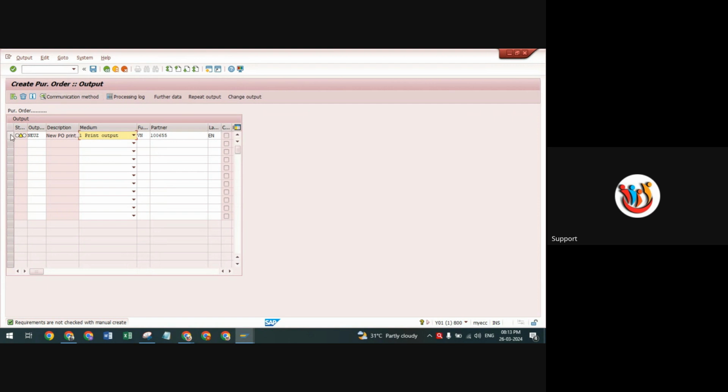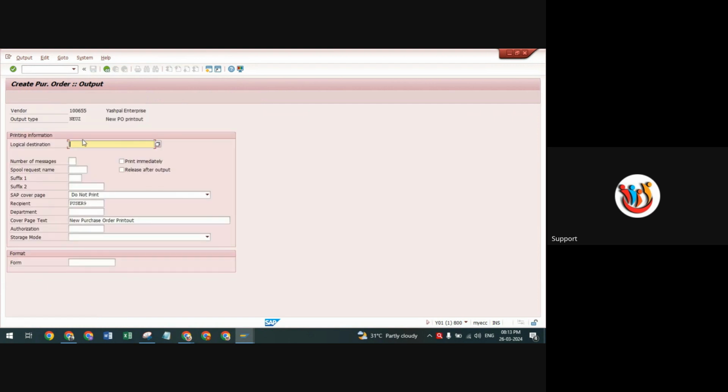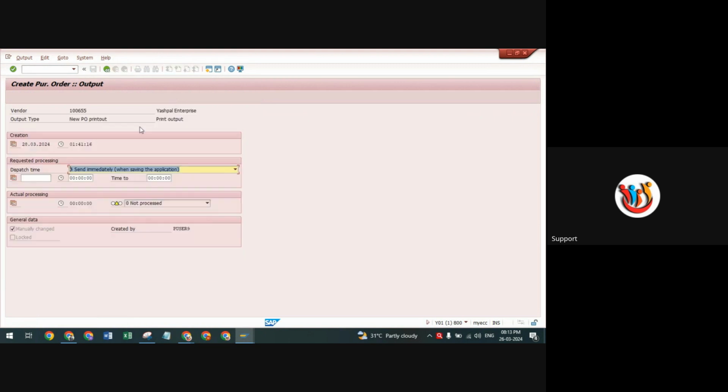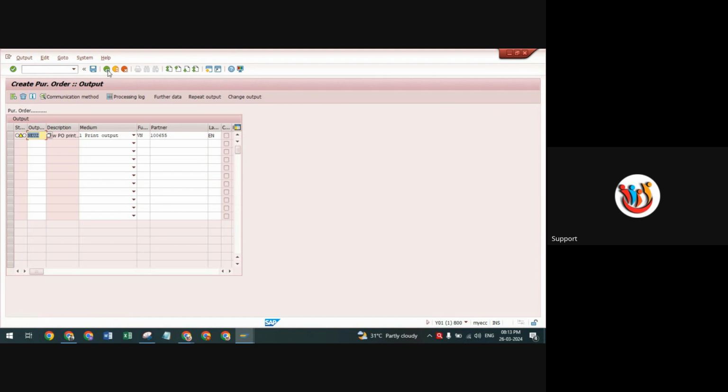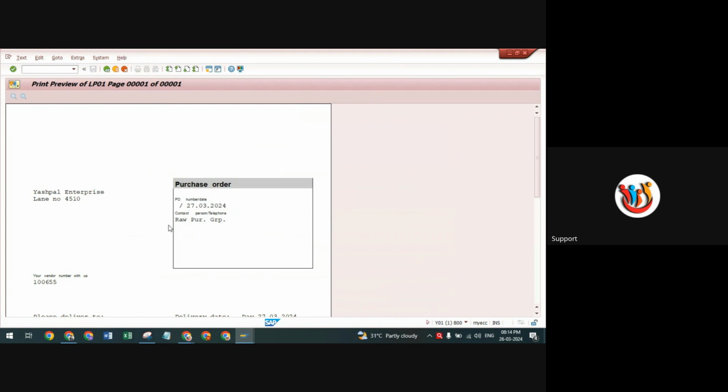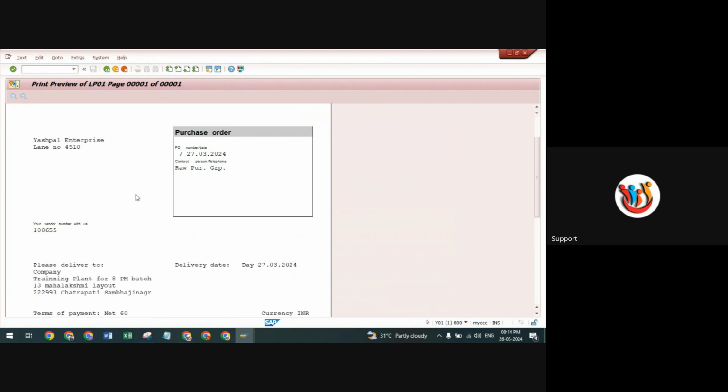We can go to the communication method and enter the output printers. It is the standard one, and everyone is already aware of that part. Click on the output type, click on further data, send immediately. Come back right now. Sorry. So the output type for your PO will be generated. If you click on print preview, the output of your purchase order will be generated here.